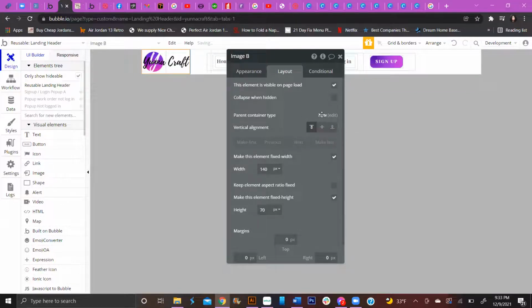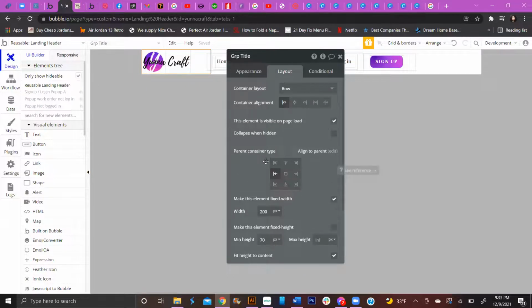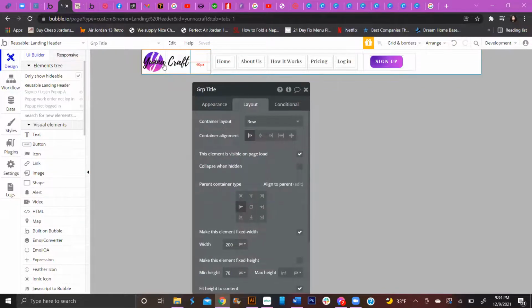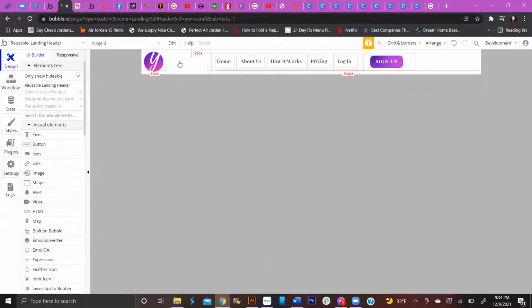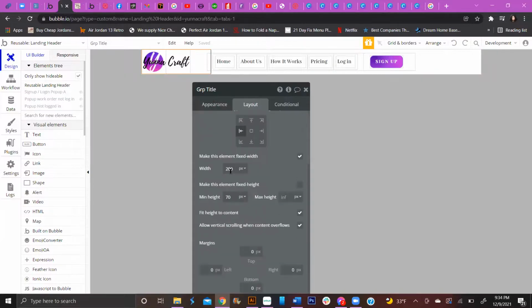Okay, I'm getting so confused. It's okay, I get it. I'm just trying to figure out. So there's the logo and then there's the Unicraft text. Both of these are images, because I made this in Canva. So that's not text. I don't know if that makes any difference. So expand that group to like 300, because it seems like the group is really tight.